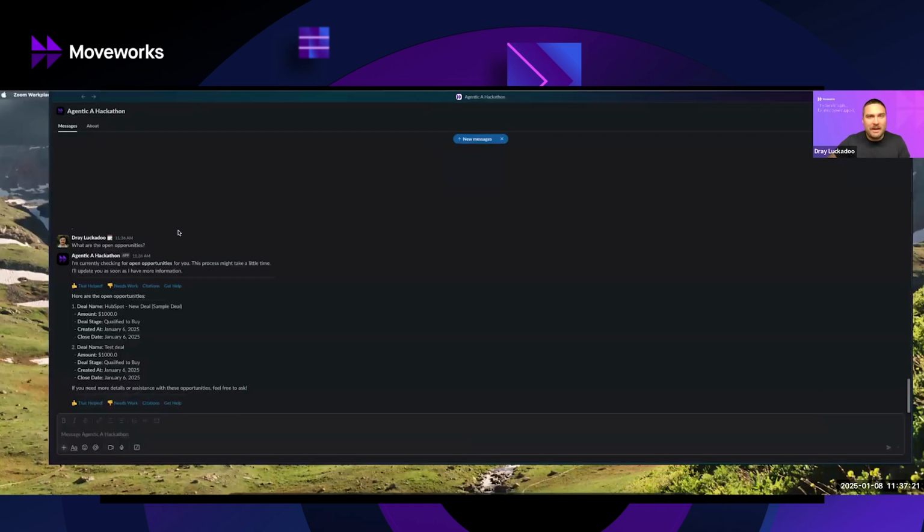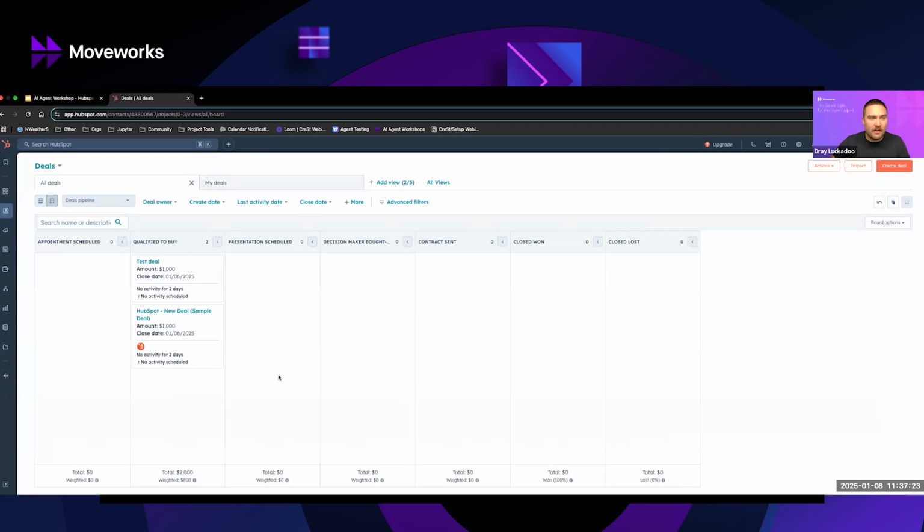All of this information, again, matching what we see in our HubSpot instance because it's being pulled directly from there. So let's go ahead and dive into building.